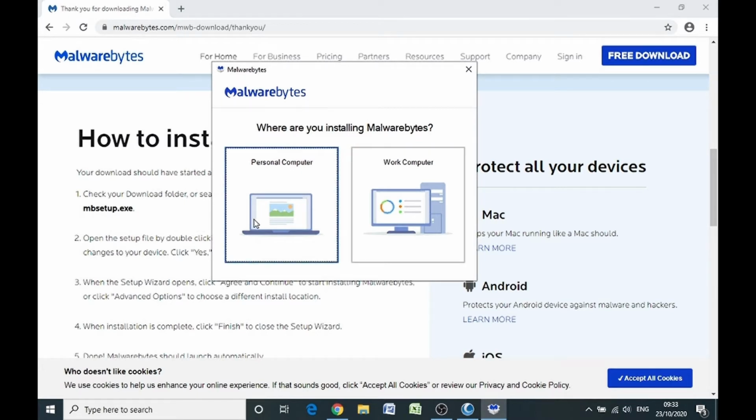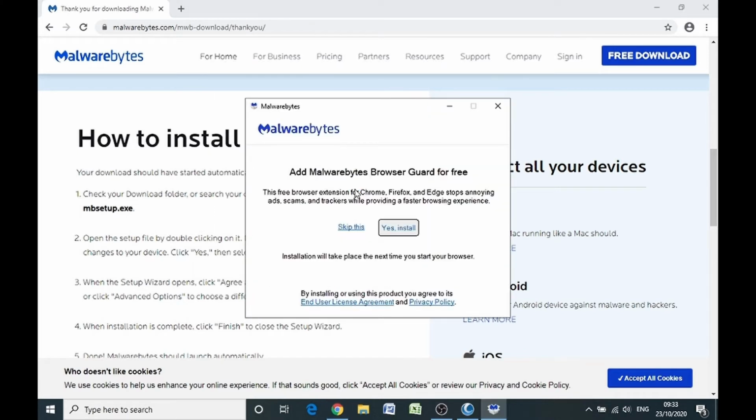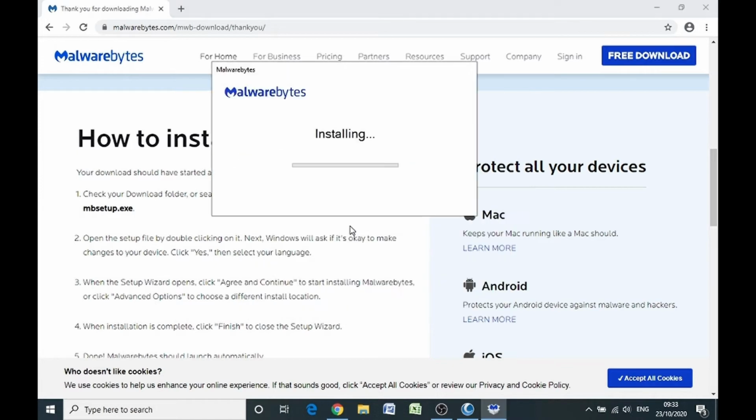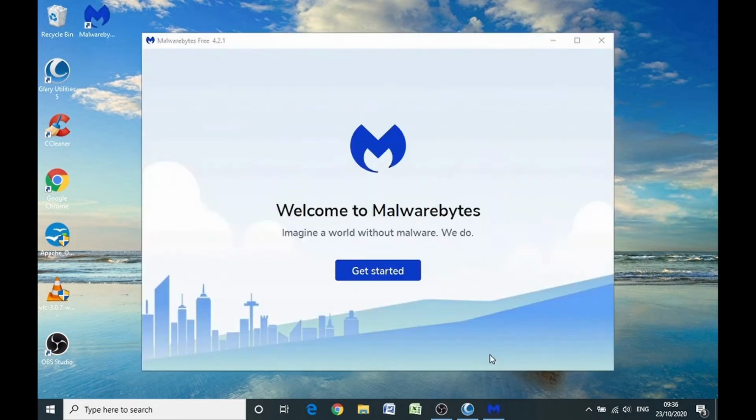Now we're going to click on personal computer and click on install. We're going to skip on this. Now going to close down the website and it's now installing on your computer. Once Malwarebytes is downloaded onto your computer, put the pointer on to get started and left click once.